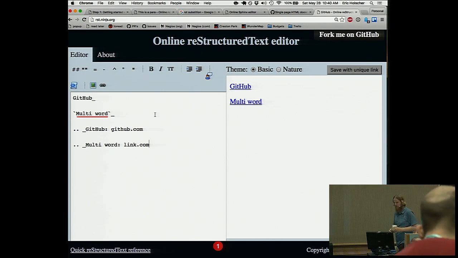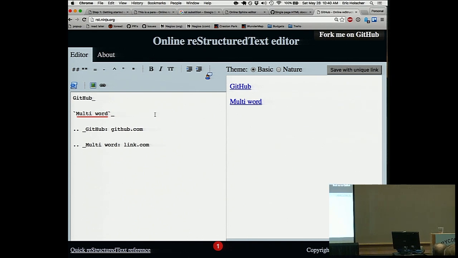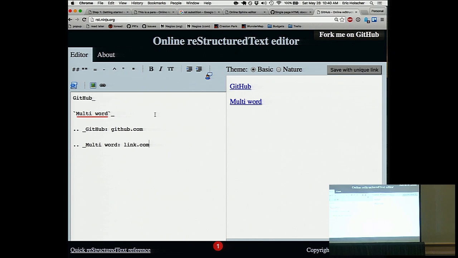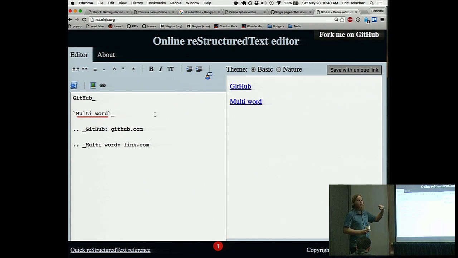Just wanted to touch on a couple things that came up during the break. The link syntax is actually just an underline. So this GitHub link, and then the underline after GitHub is actually the link syntax.